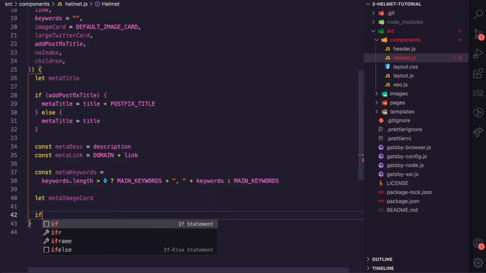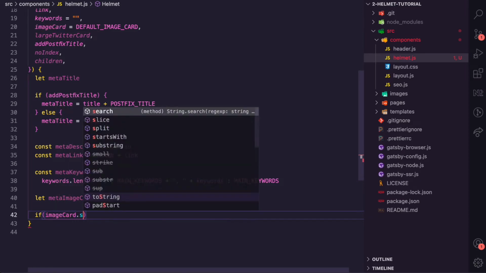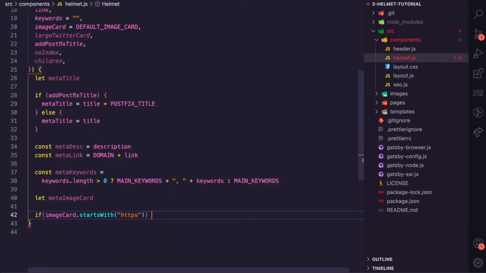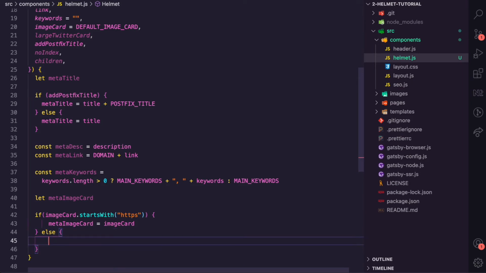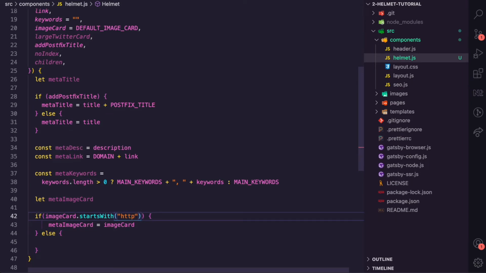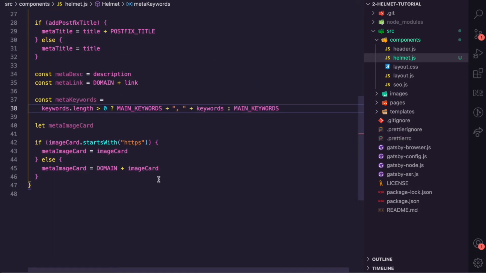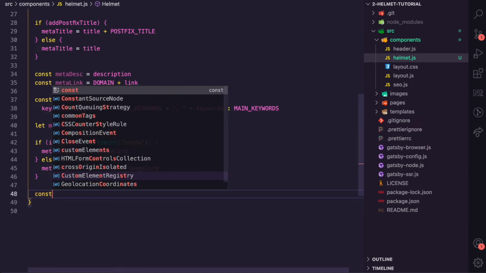So I'm going to check if image card starts with HTTPS, then the meta image card is going to be the image card. But if it doesn't start with HTTPS, or I could also make this HTTP or HTTPS, let me leave it that way. So if it doesn't have the HTTPS, then it means the meta image card is going to be the domain plus the image card. So if it doesn't have the HTTPS, it means it's hosted on this website, so I have to add this domain.